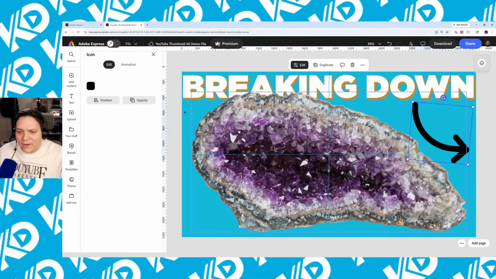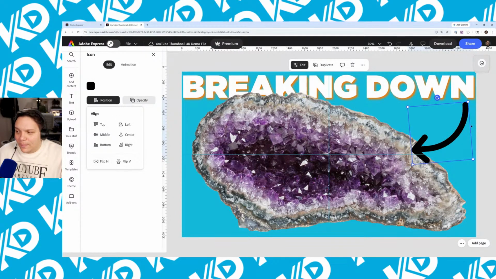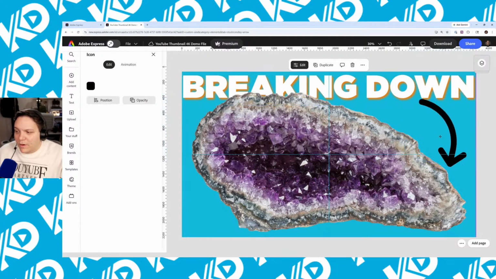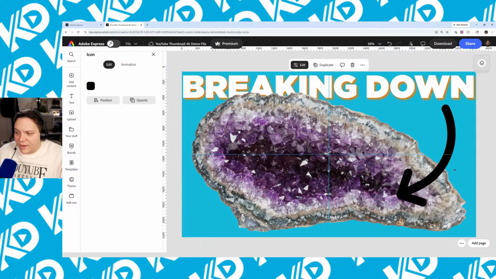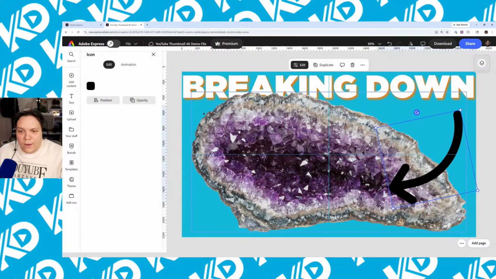Now, you might be like, why does he have it facing the wrong way? We'll just click position. We will flip it. And now we are breaking down. And if I want, because I could layer this, and again, the beauty of layers, it doesn't have to be 100% accurate, but I want to point it at the amethyst itself. I now have an arrow.